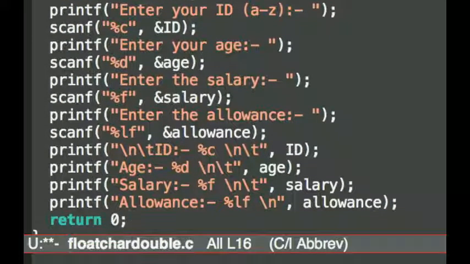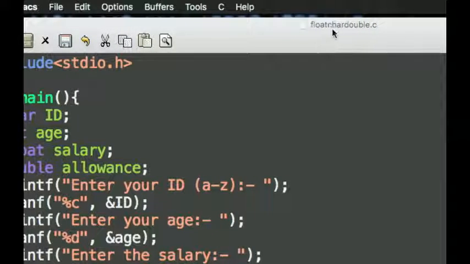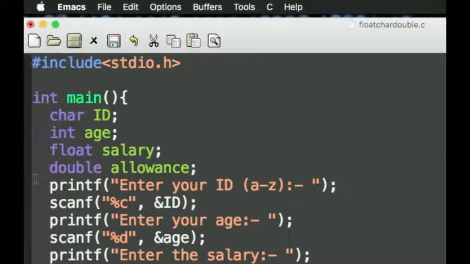Now it's just simply a print, and this is known as an escape sequence. \n is for new line, \t is for a tab. It is used so that the output looks attractive. Now I've already saved the file as float character double.c. Now let us see it in the terminal.